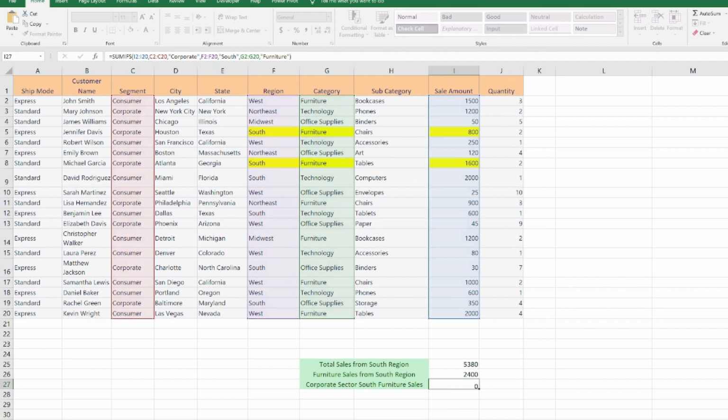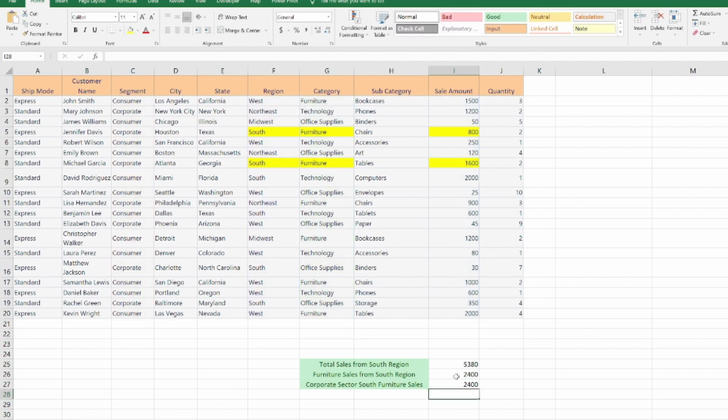When I press enter, it calculated the same amount as above, 2400, because all of my south furniture sales were in the corporate sector. So the value doesn't change here.